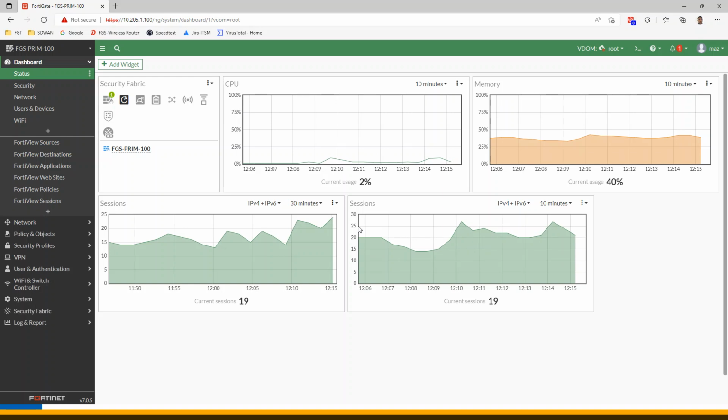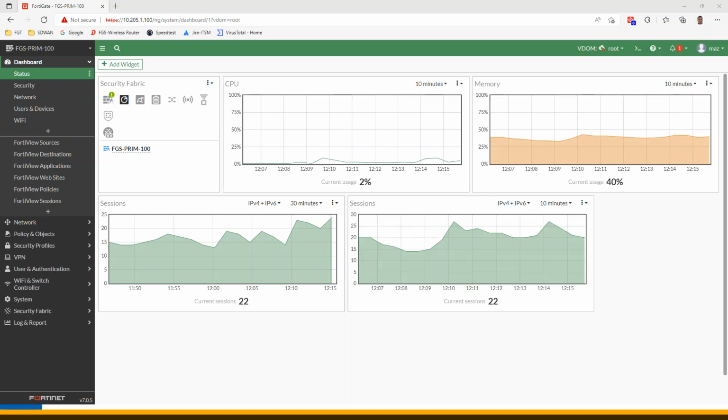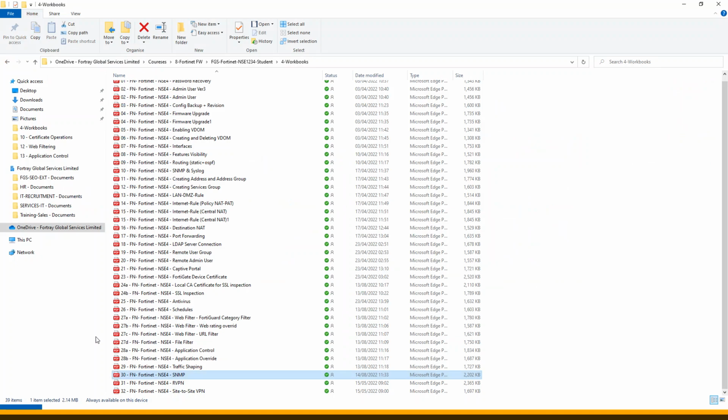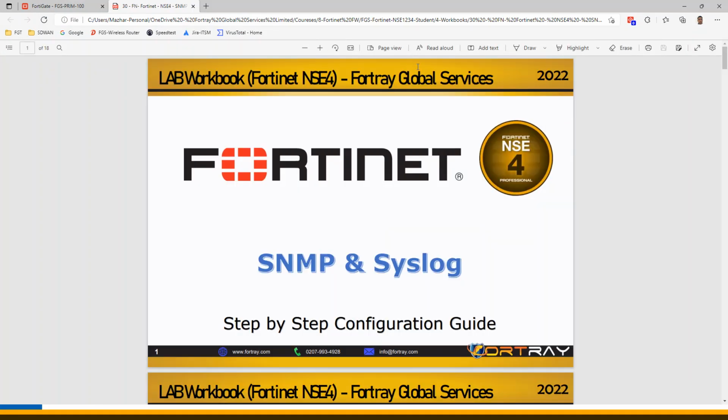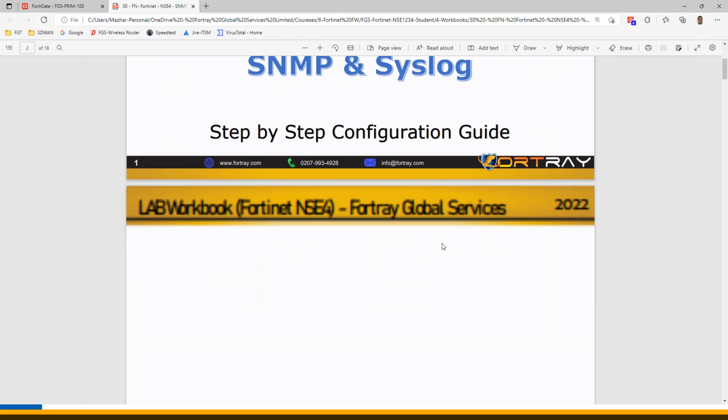So in our lab, what we are going to do is configure SNMP and logging so we can monitor the performance of the lab devices. In the workbook, if we go here, this is the lab SNMP. Let's look at what configurations are there.